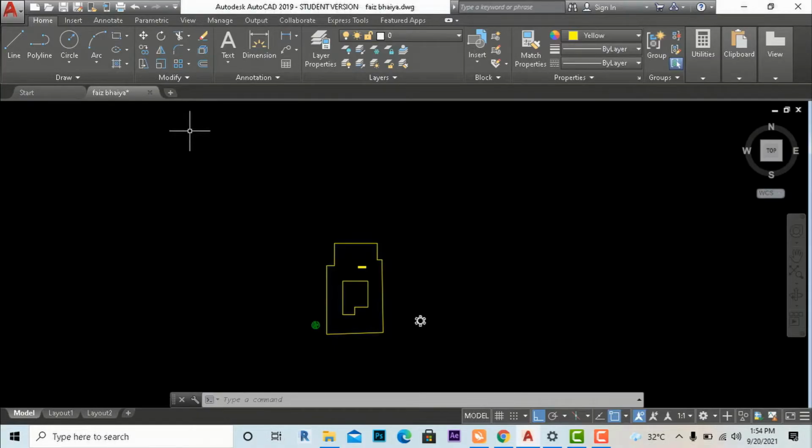And today I am going to discuss the array command, erase command, explode command and offset command. So I am going to start with the array command.